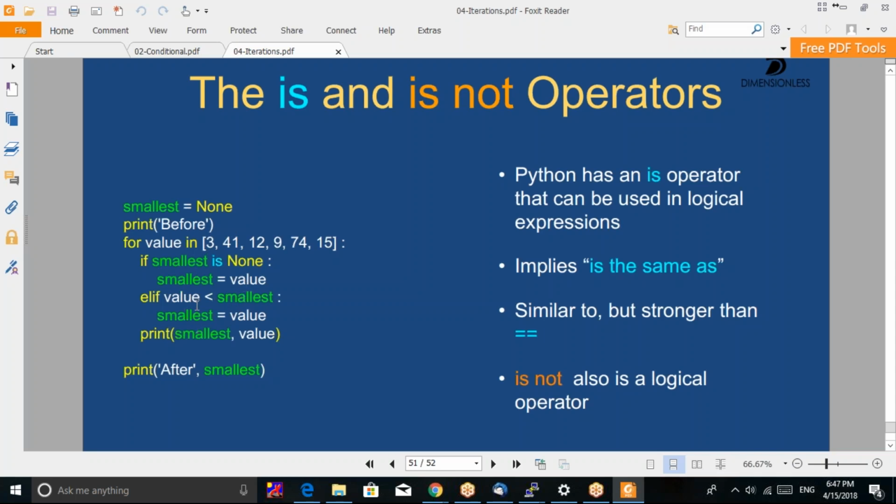That's not true. So I'm not going to update for 41, it's still 3 only. Then again I will go to 12. So in this case it's not going to enter anytime and you'll get the output as 3. So now if you see here, I have not used equal to, I've used is, which is equivalent to double equal to, sorry.